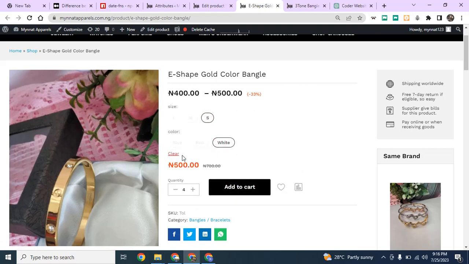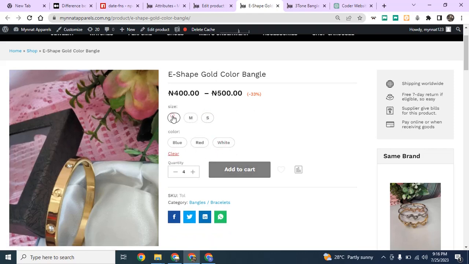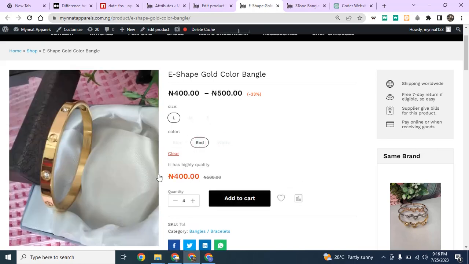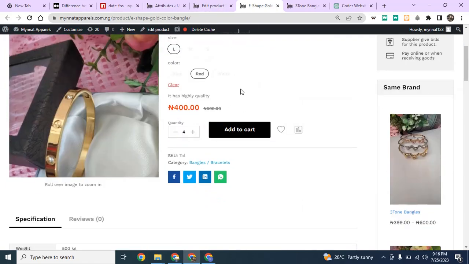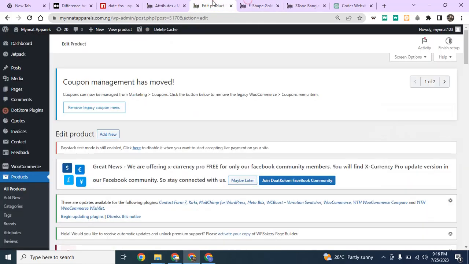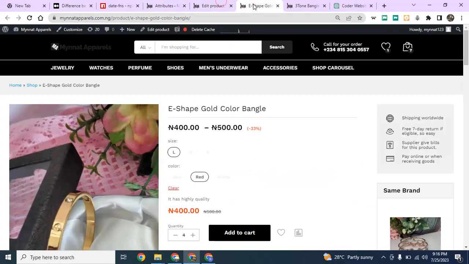So if you clear this now, if you click on only large without clicking on the particular color you want based on that large, let's say I click on large and red, it needs to show you the price. So that's all about the size and product. So you can add that to different products, just the same steps.